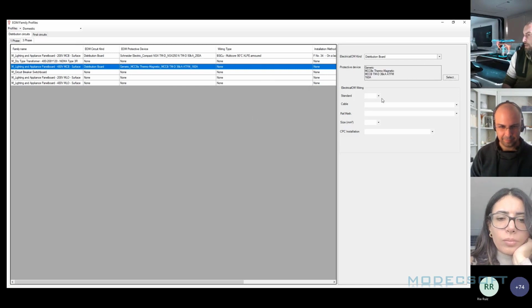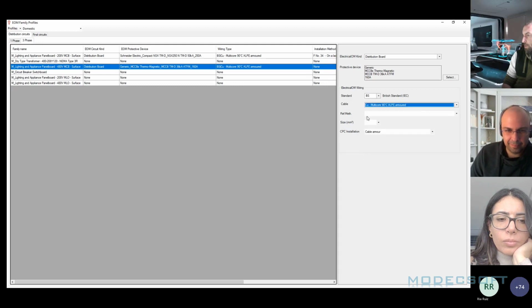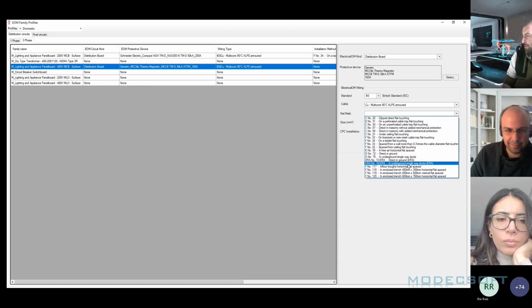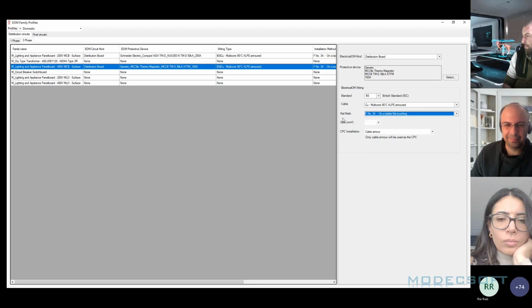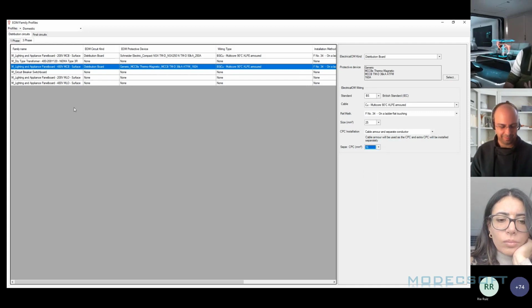I can then select a cable type. I'm going to go for a BS EN standard cable, multi-core armoured. I'm going to say it's going to be on a ladder system, at least 25mm, and I'm going to use the armour plus a separate conductor, say 16mm. So I can apply all these details to this particular panel.